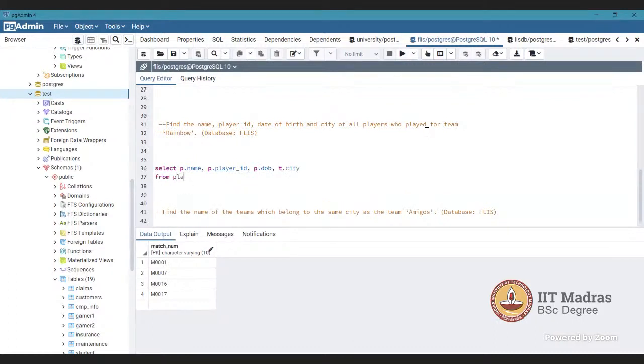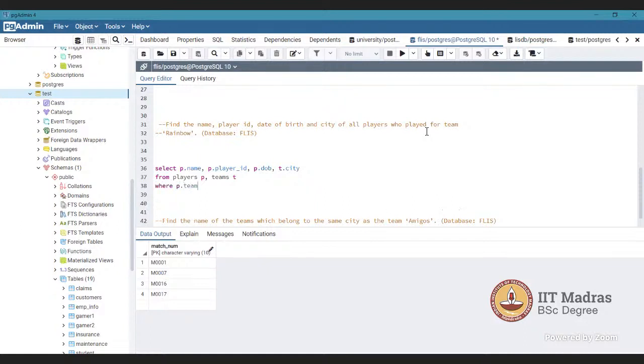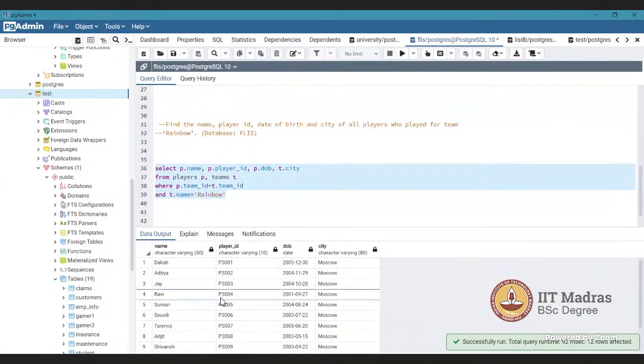From players P and team T, where P.team_ID equals T.team_ID and T.name will be equal to Rainbow. So now let's run this query and check. As you can see, these are the players who have played in the team named Rainbow.